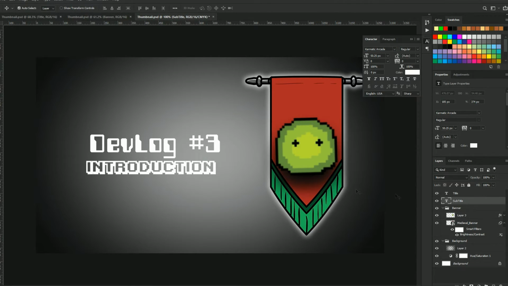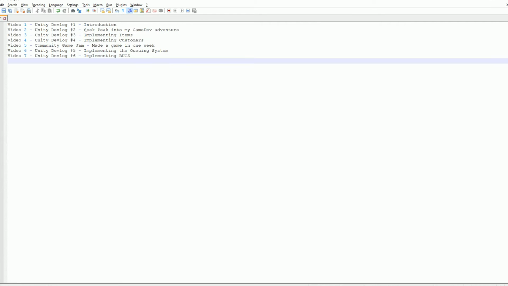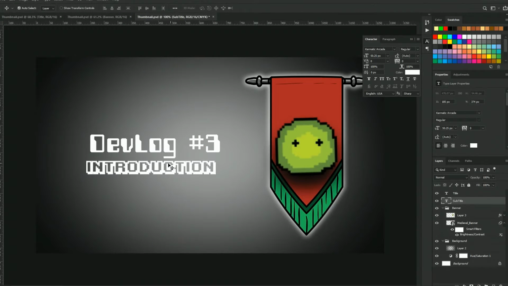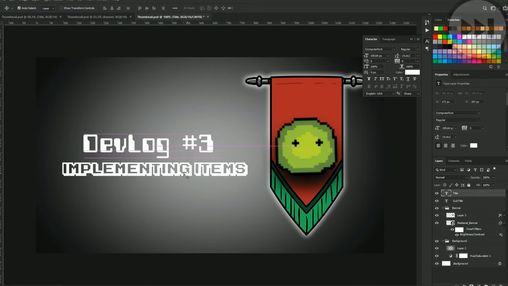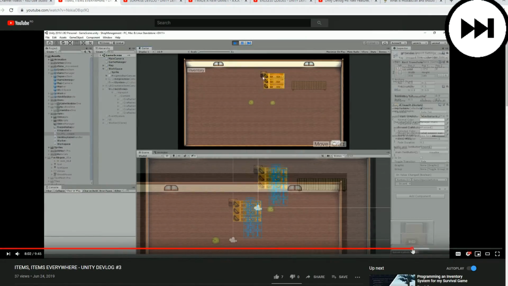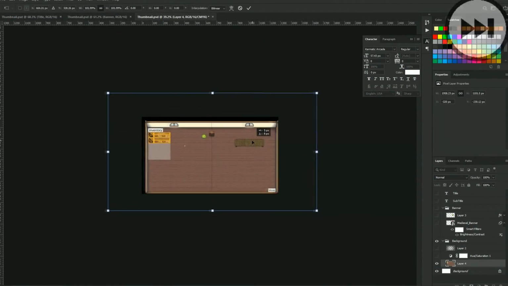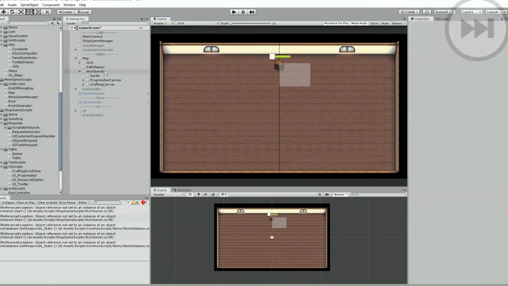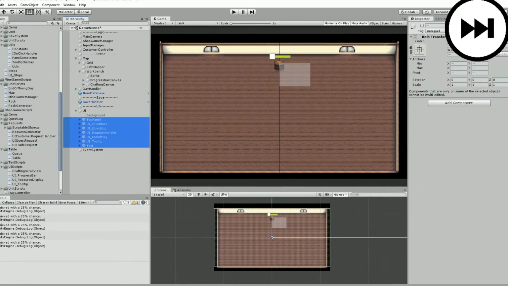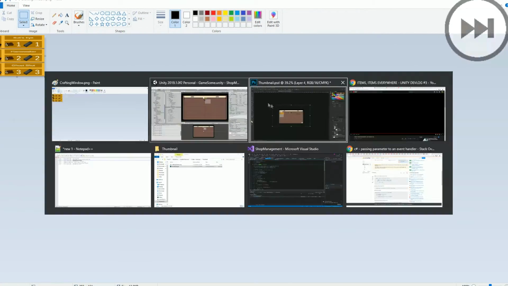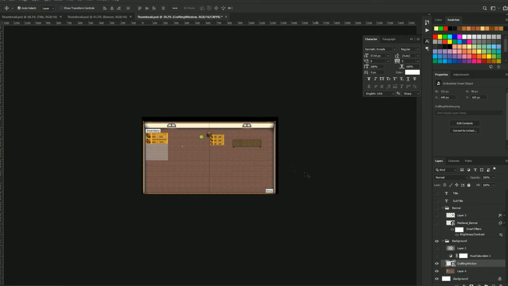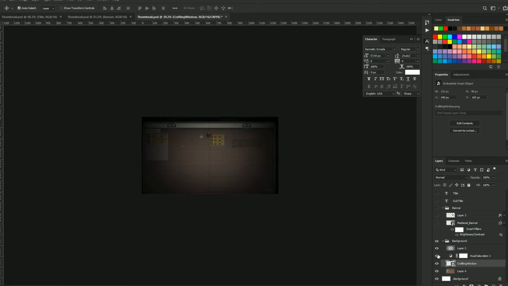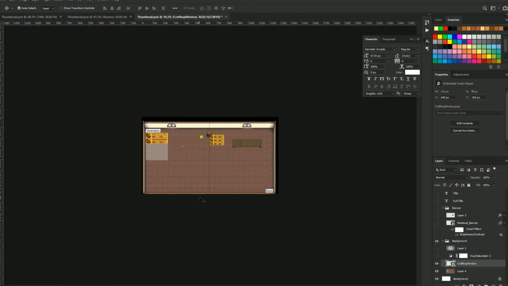3. Subtitle. The subtitle for this video I chose to be implementing items. Okay, implementing items, there we go. Okay, so I have this going, and then if I add it like this, the inventory is not even visible, but I guess it has some kind of information shown.